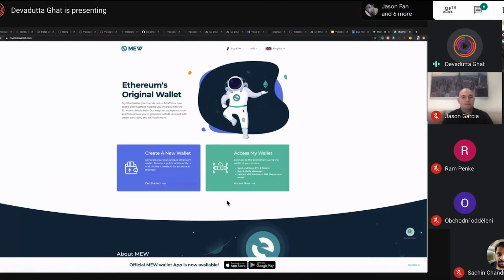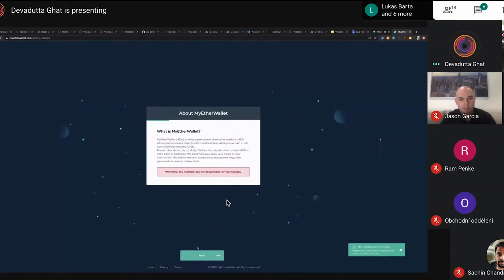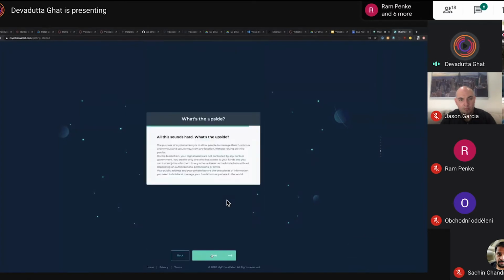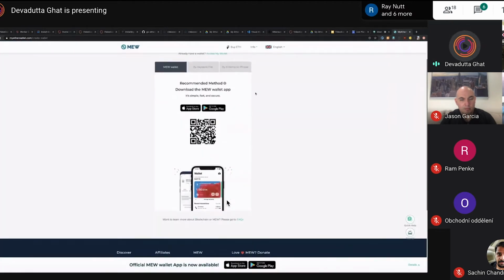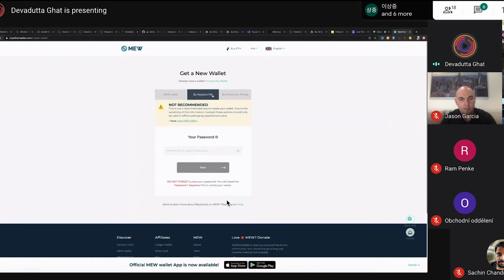This is literally the easiest way for you to create a key file. Just go create a new wallet, and then MyEtherWallet will give you all of these warnings about how it is not a bank, etc. Just click through all of this, and what you have to do is you do not use MEW wallet or the mnemonic phrase. Just do the Keystore file. And again, they warn you that it is not recommended, etc. It is true. Whatever they warn you is true.